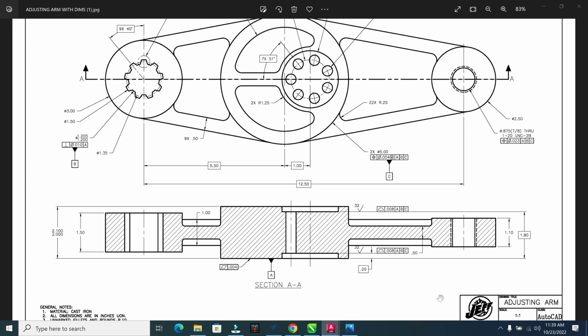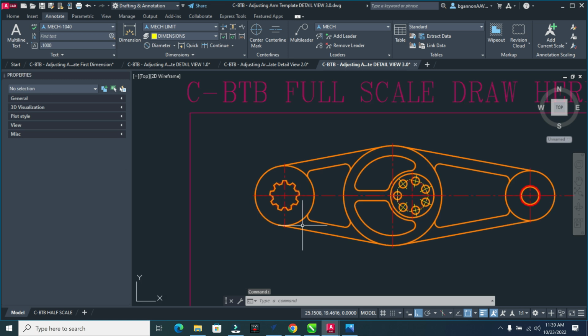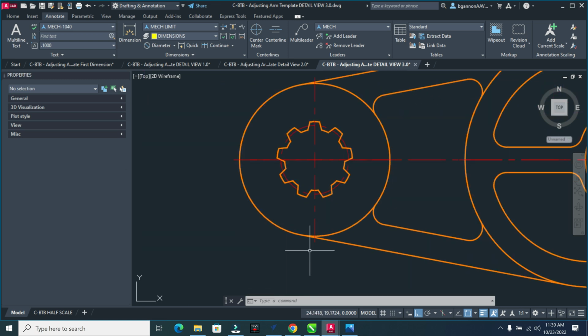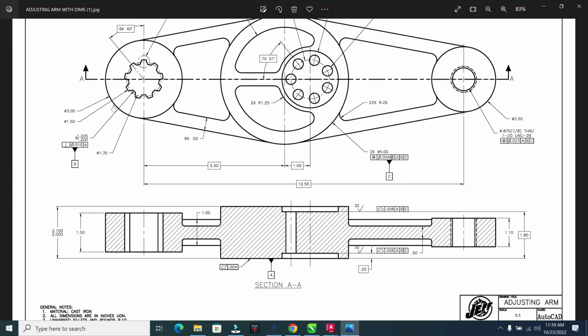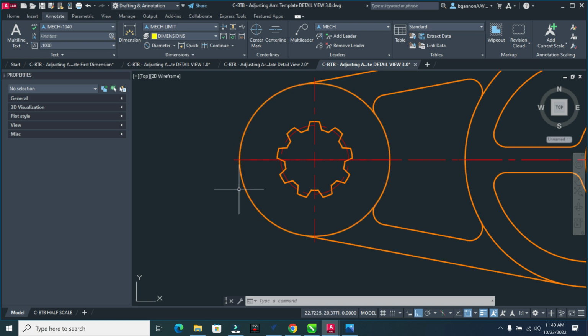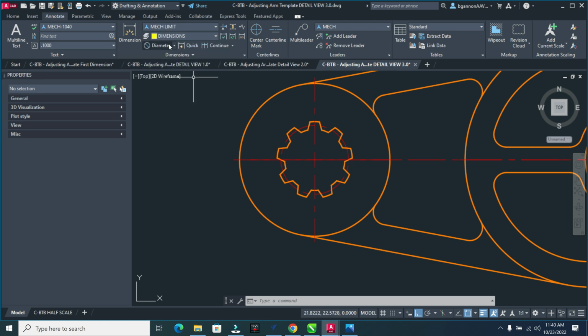Okay, so back on to our drawing. I'm going to start over here on the left side, and we're going to start with our limit dimensions. So I know on my drawing that I want this right here, this limit dimension of 1.205 to 1.20. To start with that, I know that that is a diameter dimension, and it's going to be a mech limit. So mech limit on my dimensions layer and diameter.